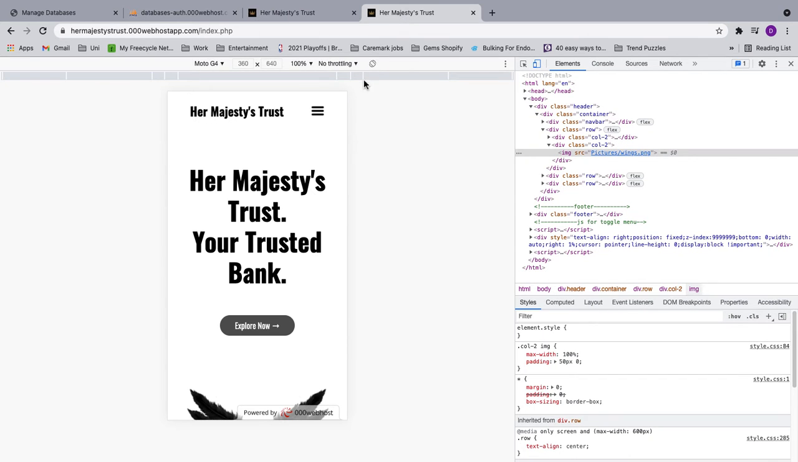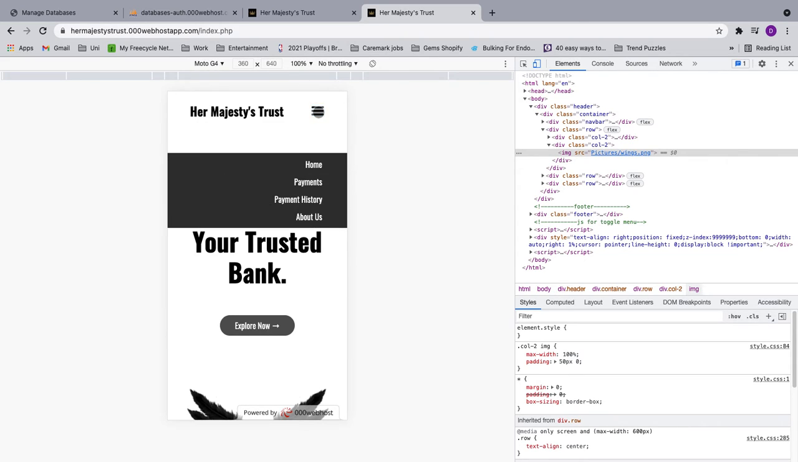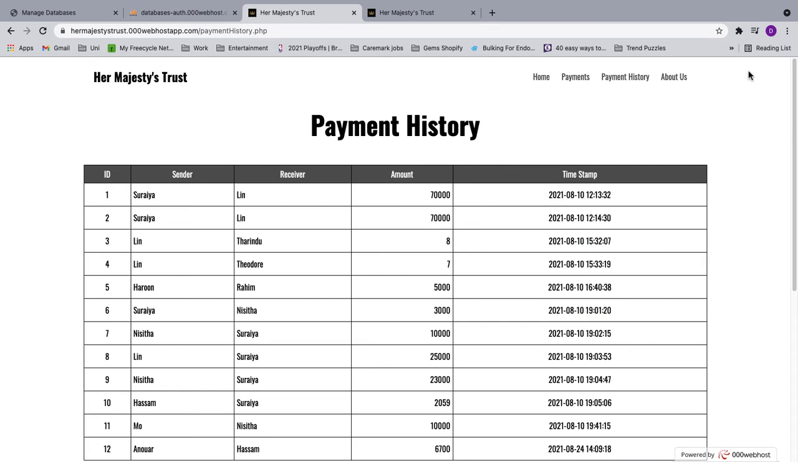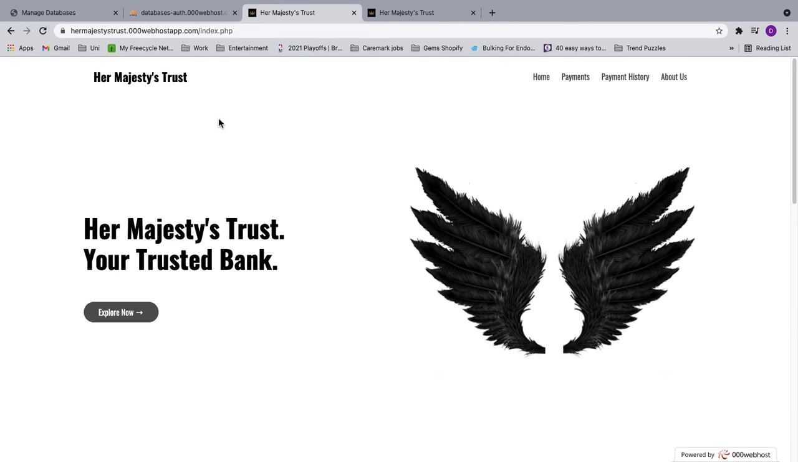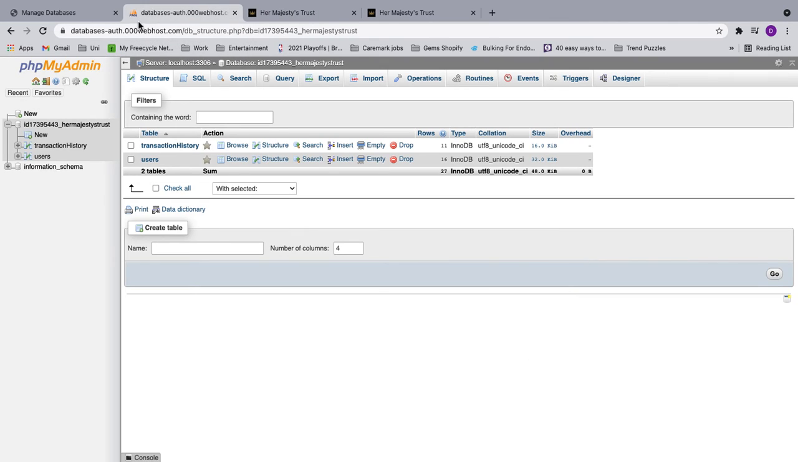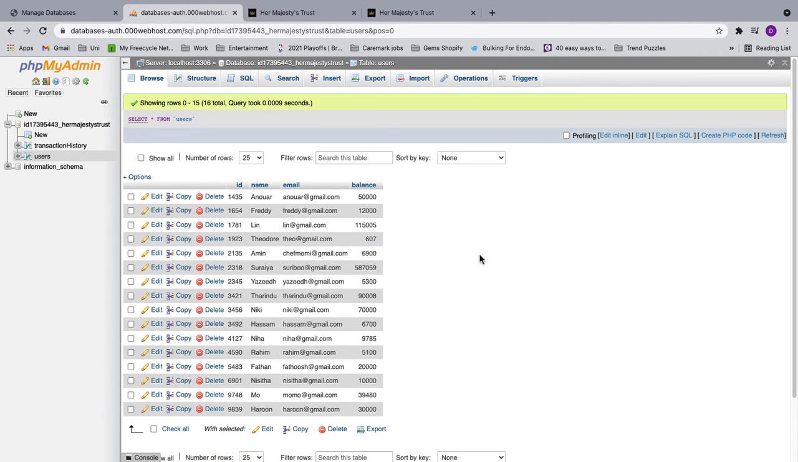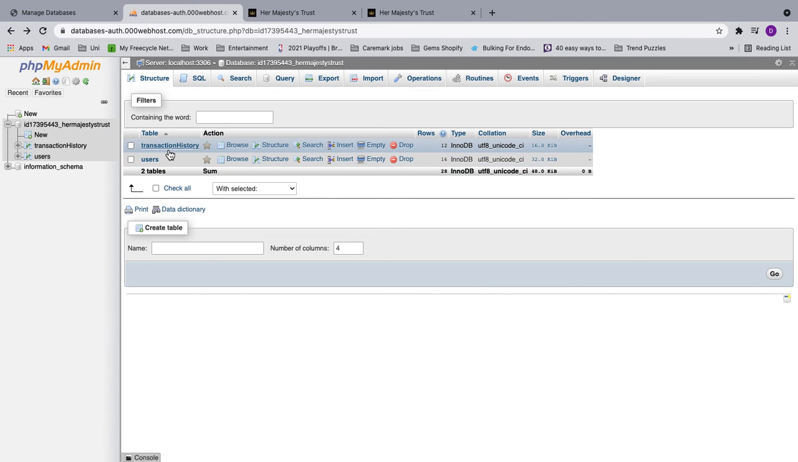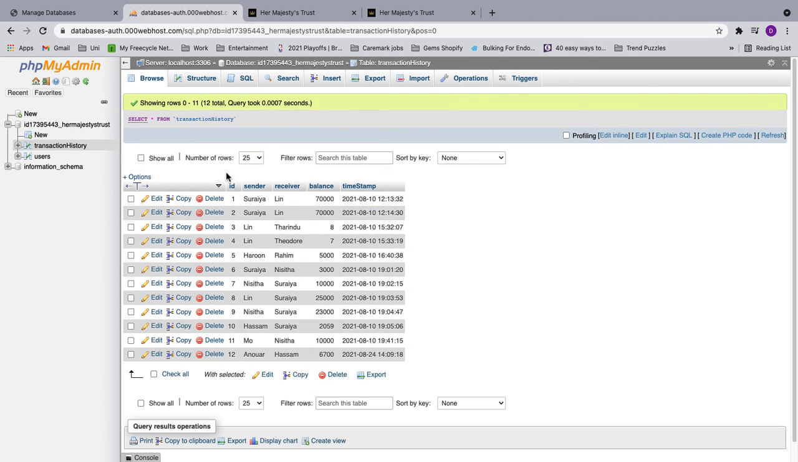I did add a little JS query and menu, so when the window is minimized, it comes into a smaller drop down menu rather than having a straight one like this. That's about it. And so the database, I use MySQL and PhpMyAdmin. I have 2 tables, one for users, which has ID, name, email, and balance. And the transaction history, which has ID, sender, receiver, balance, and timestamp.